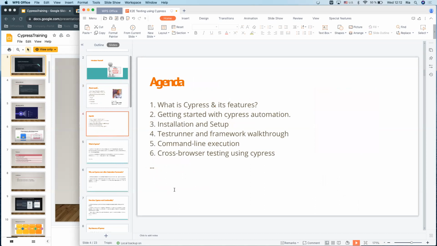Coming to today's agenda, I'll be covering what Cypress is and its features, and how to get started with Cypress automation and installation. It is pretty easy. In just 10 seconds, we can do the setup and start writing scripts also. There are two things, test runner mode and command line execution. I'll be covering both types of executions, and with Cypress we can leverage it for cross-browser testing. For example, if you write the scripts, the same script can run on Chrome, Firefox, Microsoft Edge, Safari, and Electron. It is completely cross-browser testing.